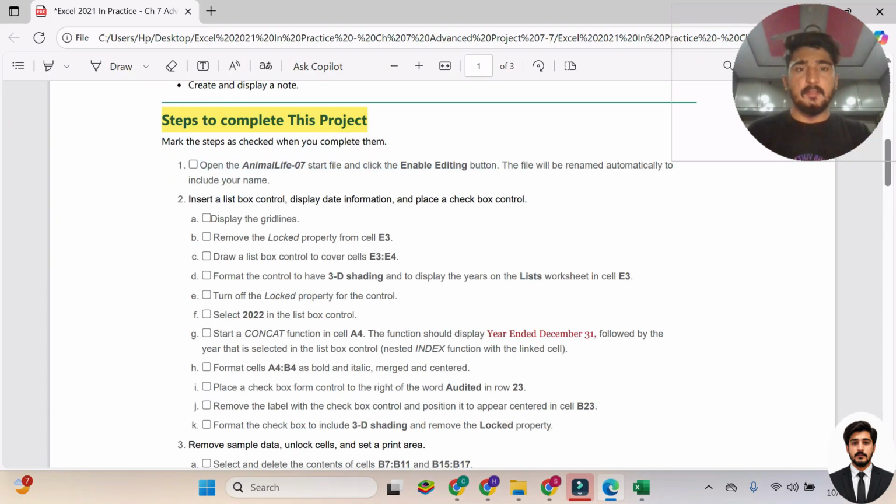Next, the file will be renamed automatically to include your name. So basically this point says that you don't have to save the file with your name because the program will add your name automatically. So don't save the file with your name. So step number 1 is done.